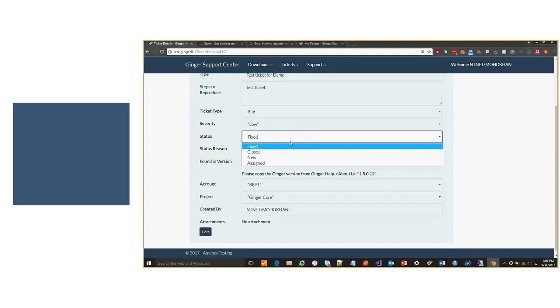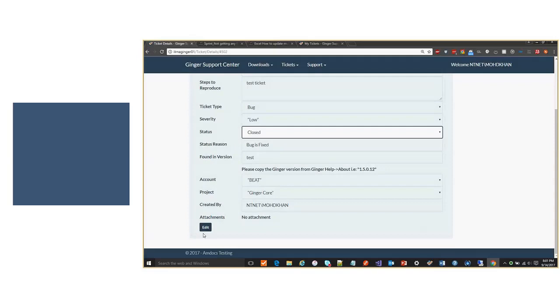You click on this from fixed, you can change it to close or new. If you feel it's not fixed, you can put it to new, or if it is fixed, just mark it as close. If you feel it is okay, it's good for you, click on close and click on edit, and your ticket will be updated with the status.